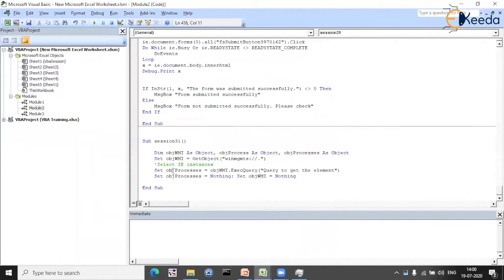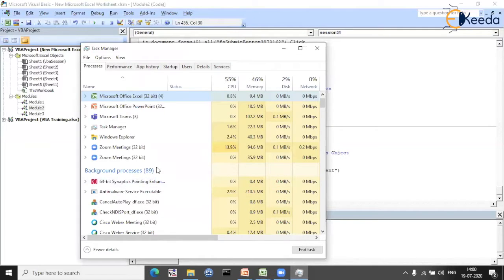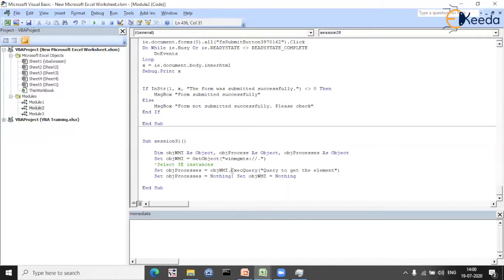Next is set processes. I've created a variable as object, and what I'm trying to do now is write a query on this particular object to find the element. I can write a query, or if I have the proper task name ready, I can pass that task name over here as well. But a good practice is to write a query in this particular section.